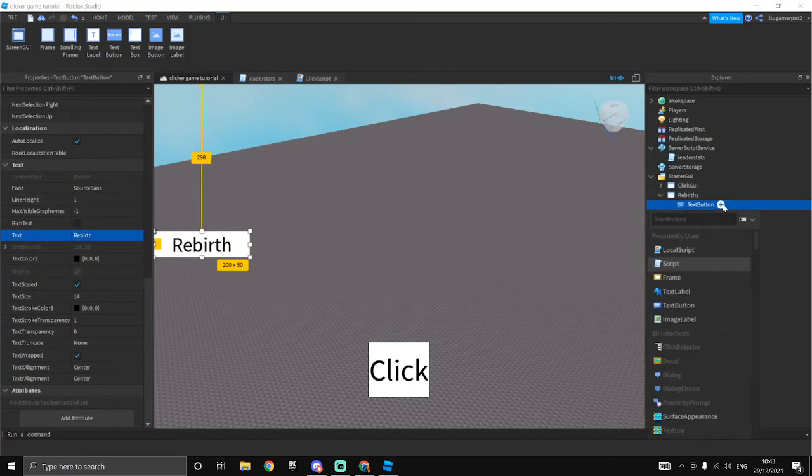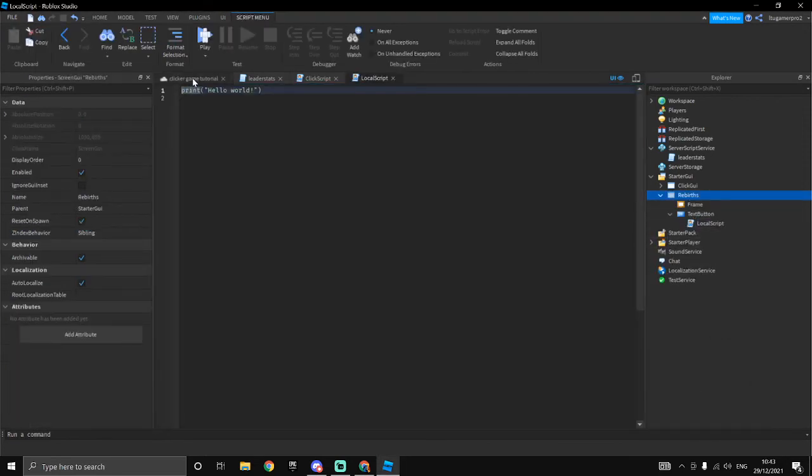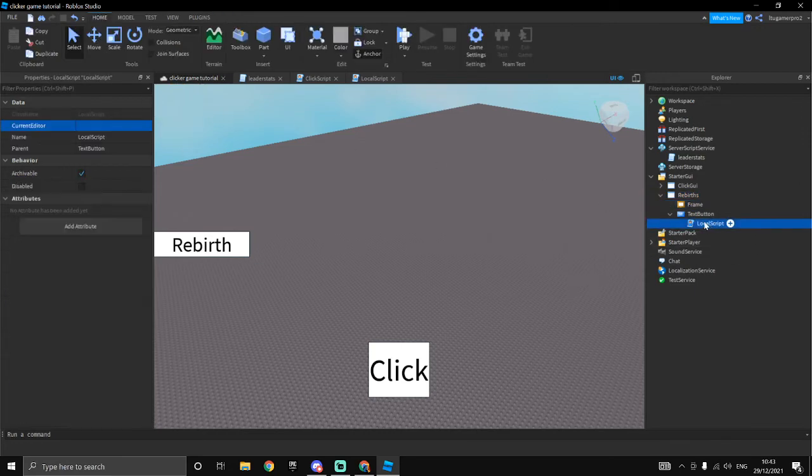There we go. And then add in a local script. Nothing with it. Add in a frame first. Now the frame popped up. Then we'll make it not visible for now. And then if we go here, we can name this open script.